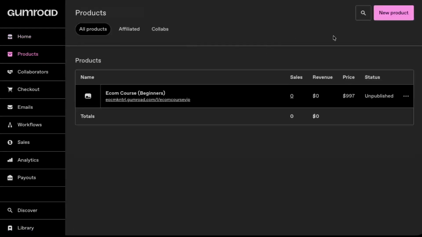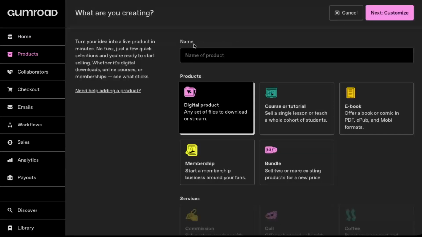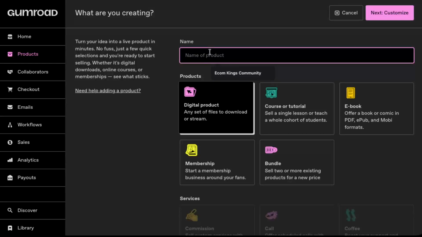Once you're on the dashboard, look for the product section in the main menu and click on it. This is where all your current products live and where you'll create new ones. On the products page, click on the New Product button. A window will appear asking for some basic information.